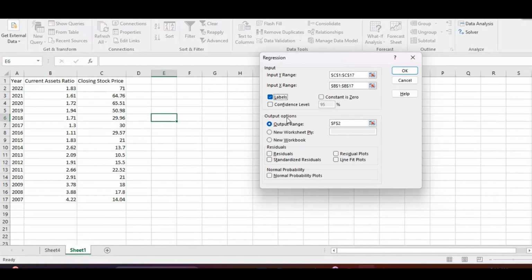After that, you come to the output options. Output options are about the results. Where do you want your results to be saved, or where do you want your results to be pasted? The first option is the output range. Do you want your results to be pasted within this sheet where the data is? If yes, you select where you want it. I want my results to be posted from here.